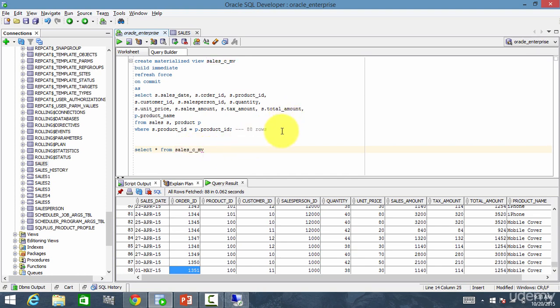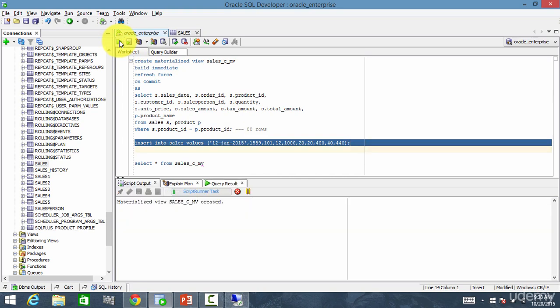Now let me insert some data into sales. INSERT INTO sales VALUES 12th Jan 2015, order ID 1589, product ID 101, customer ID 12, salesperson ID 1000, quantity 20, unit price 20, sales amount 400, tax amount 40, and total amount 440. I'll close this and insert the data. One row inserted, and let me commit.